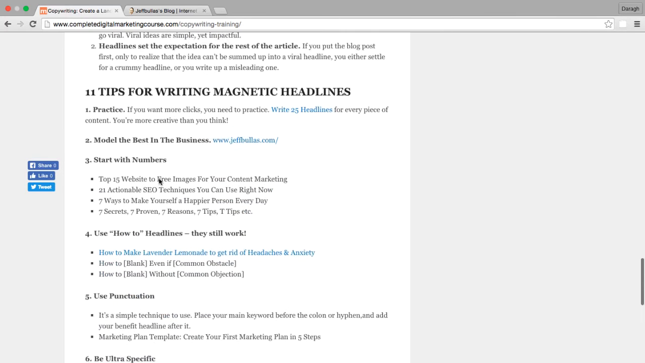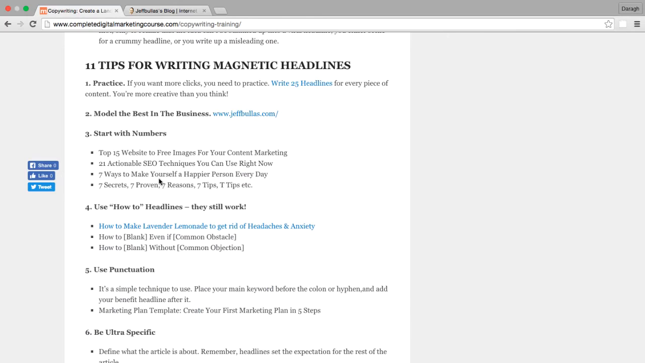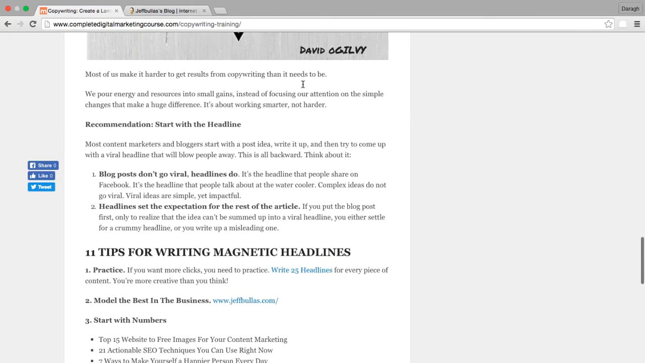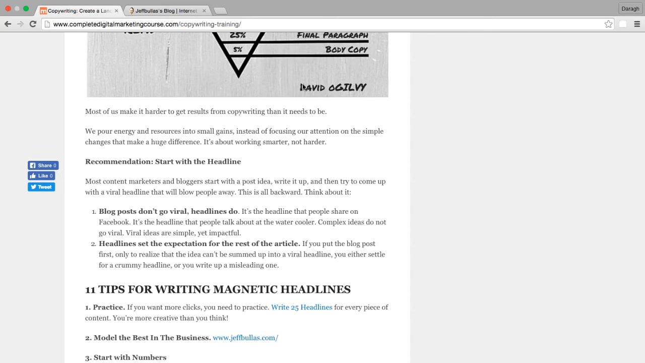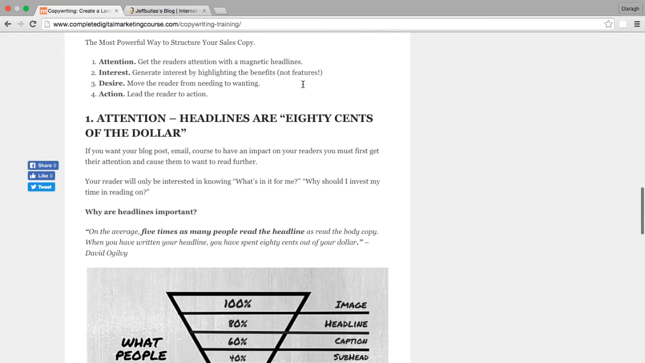So those are the 11 tips to writing magnetic headlines. I'd encourage you to use some of these formulas, also to look for inspiration, and finally then to practice. Remember that if you want to write great headlines, you need to practice. And I think this Write 25 Headlines tool is a great way to do that. So that really wraps up attention. We've learned how important it is and also then how to actually implement it for yourself. In the next lecture, we're really getting into interest. It's the second part of our AIDA formula. So I'll see you there.